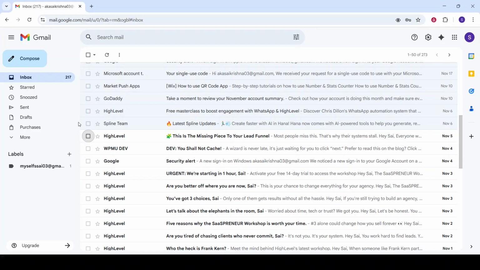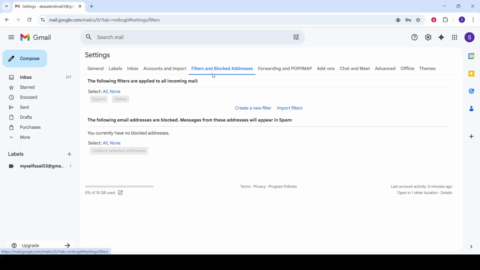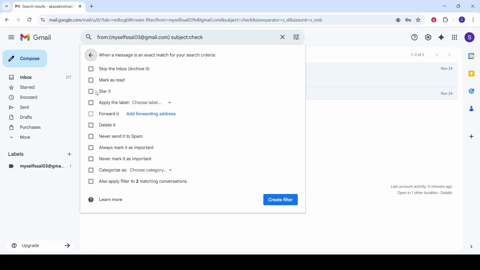For ongoing automation, set up custom filters. In Gmail on desktop, go to Settings, select See All Settings, then open the Filters and Block Addresses tab. Click Create a new filter and define what you want Gmail to catch, such as a particular sender or certain keywords that show up in unwanted mail. After you set your criteria, choose what you want Gmail to do automatically, like delete it, skip the inbox so it goes to archive, or mark as spam. Create the filter, and Gmail will handle those messages for you going forward without you lifting a finger.